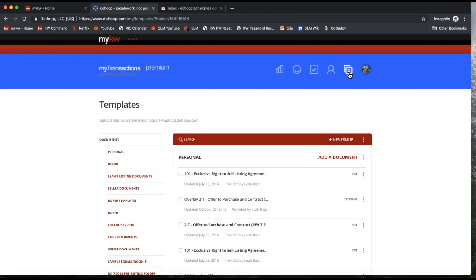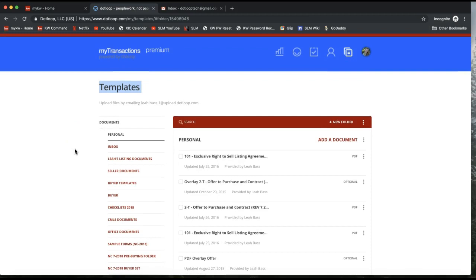So the first thing that you'll do is, again, click on the icon that looks like two sheets of paper on the top of your screen, the template section. It will take you over to your templates. Your office adds in these documents for you, so your screen will look different than mine. I'm a part of the Keller Williams Ballantyne Area Market Center, so depending on what market center you are in, you will have different forms here.